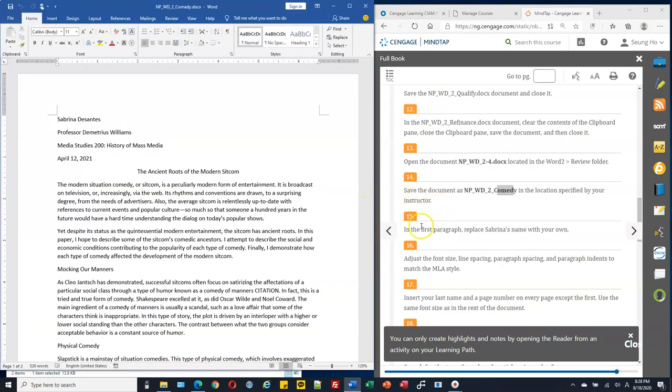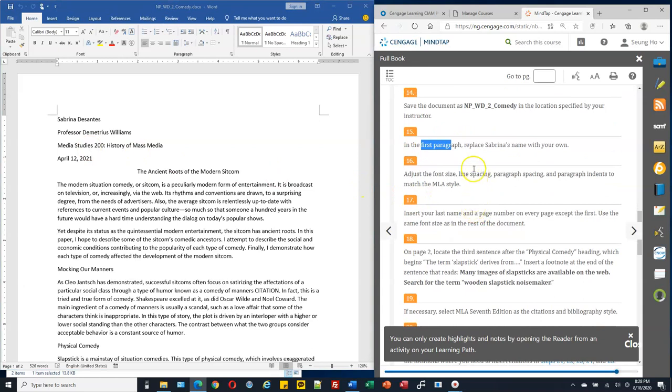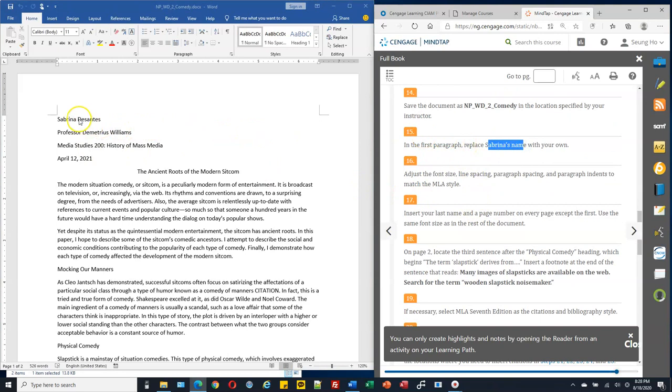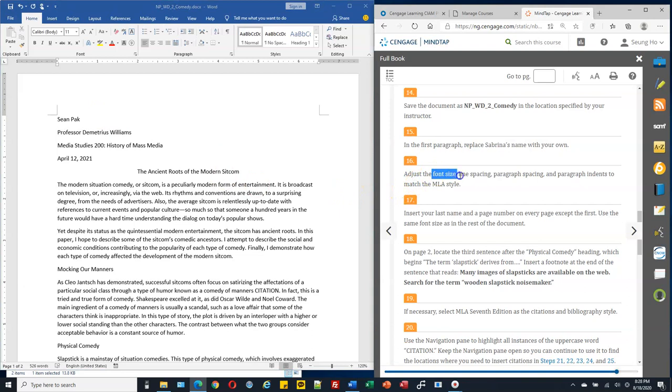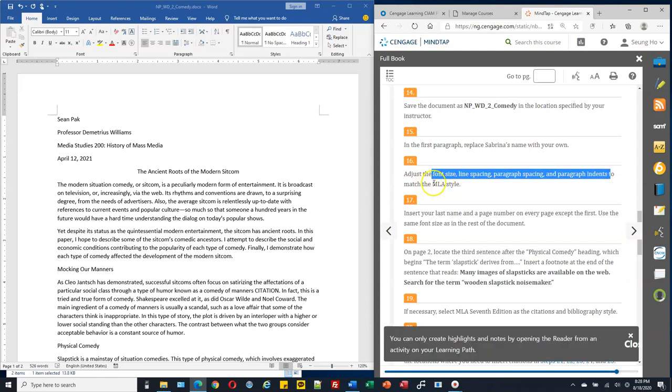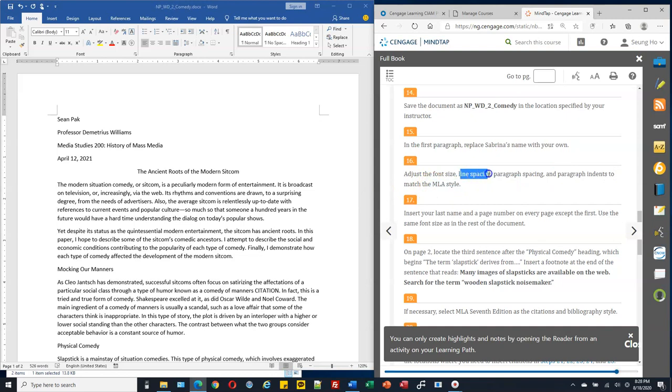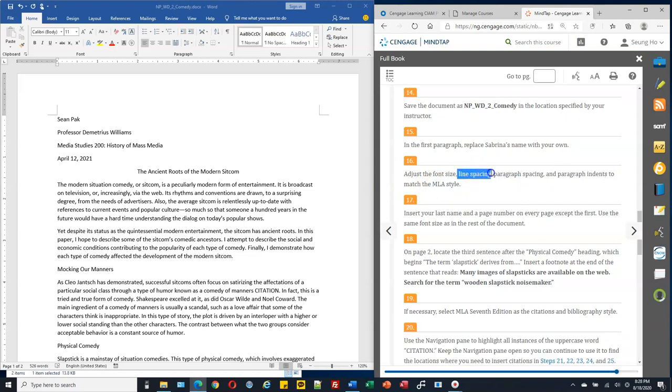All right, next. In the first paragraph, replace Sabrina's name with your name. Sabrina's name is this one, so let's change it to your name. Then adjust the font size, line spacing, paragraph spacing, and paragraph indent to MLA style. Do you remember what MLA style is? Line spacing is double space.